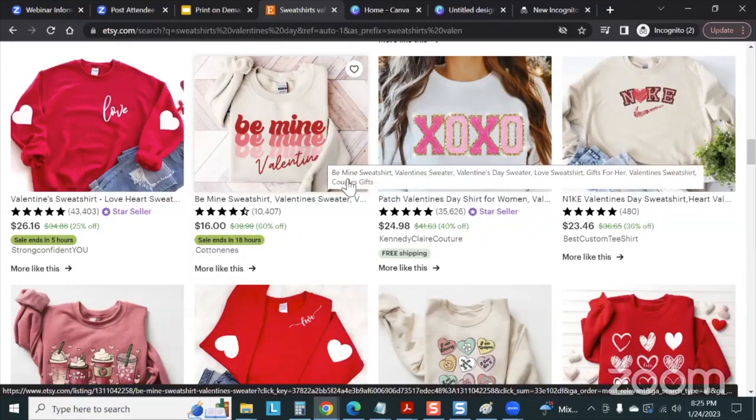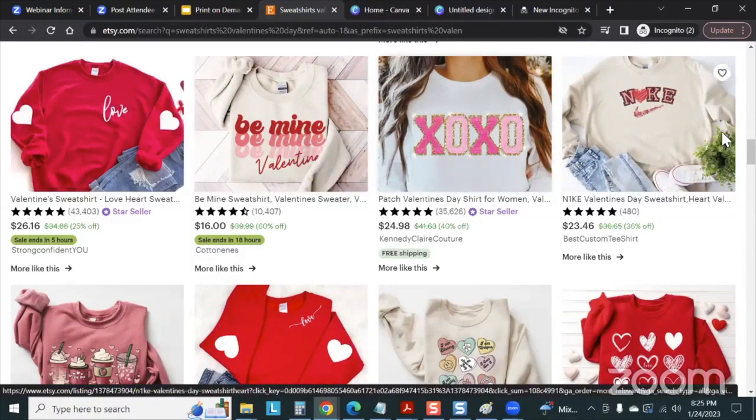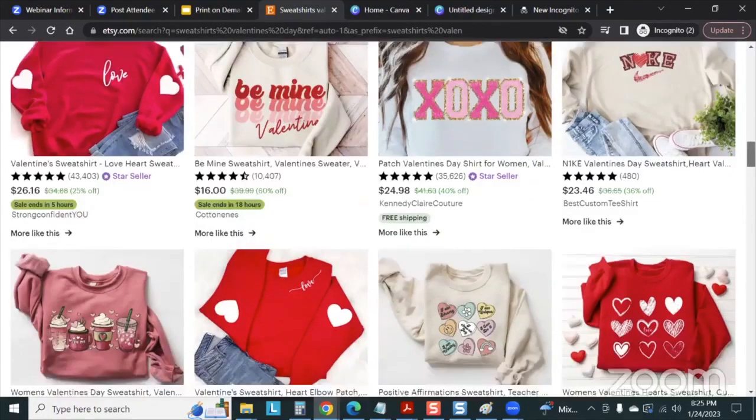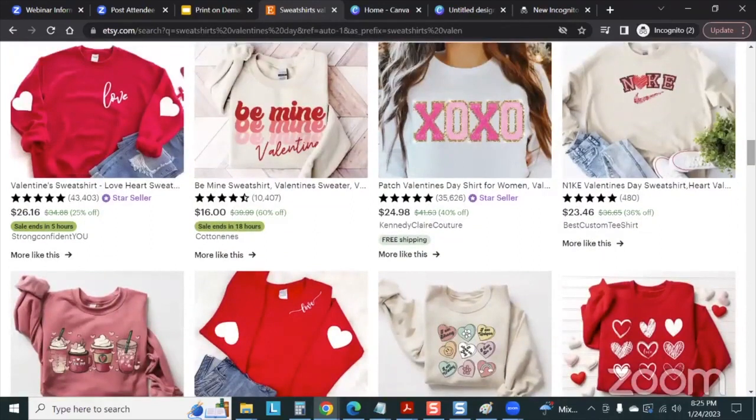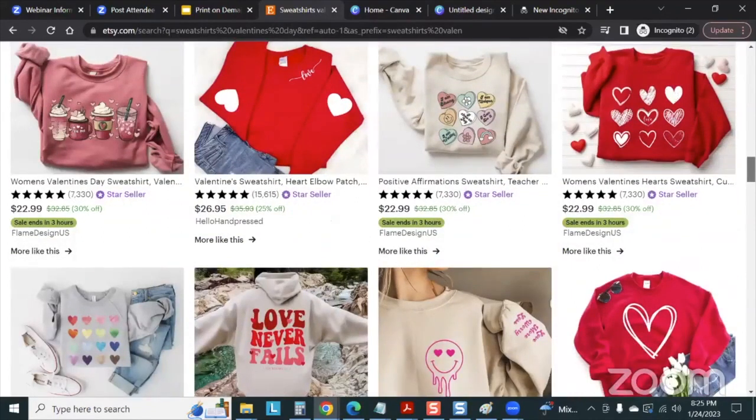I think we should do this one. I think we should replicate. Now, I'm not saying that what you should do when you do print on demand is to take somebody else's design. You're going to be inspired by other people's designs. But what I want to show you is how simple it is to replicate something like that.